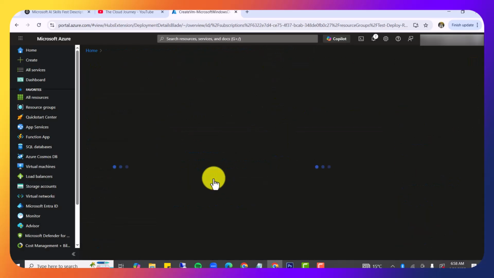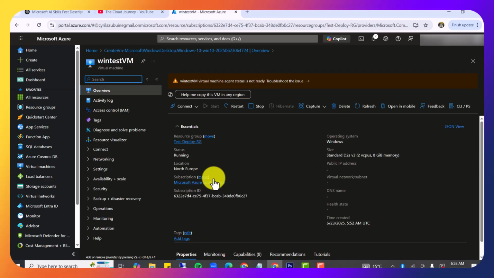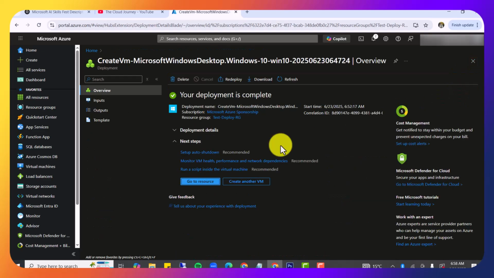So let me go back to the resource and see if the guest agent is ready. It's still showing not ready. So let's see if we could just refresh this part. That does not mean you can't connect sometimes. It actually might allow you to connect even though it's showing this error message, right? So let's see again.